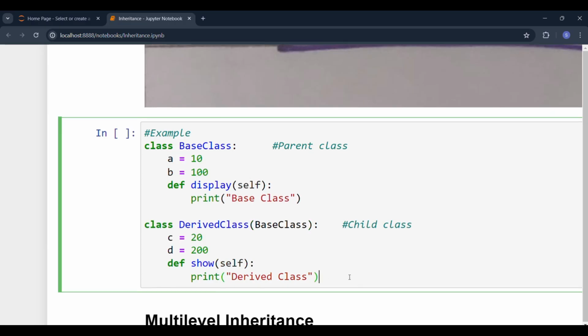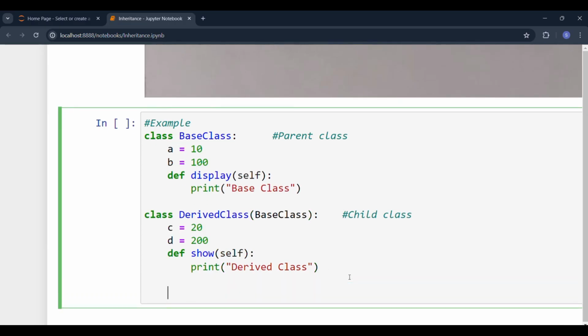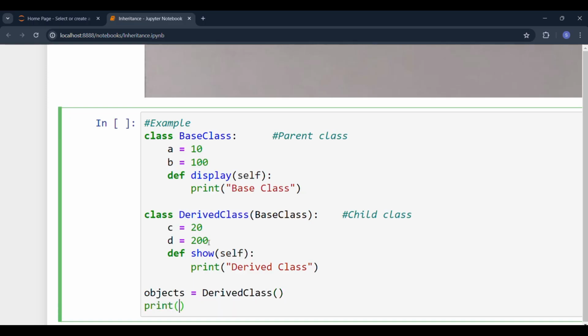Now I need to create an object. I'll take the object as obj equal to the class name, and here I will take the class name as derived class, because the child class has already taken the properties of the parent class, so we don't need to use the parent. If I take the parent, I can access only the base class properties. Now I want to print c and d of the derived class.